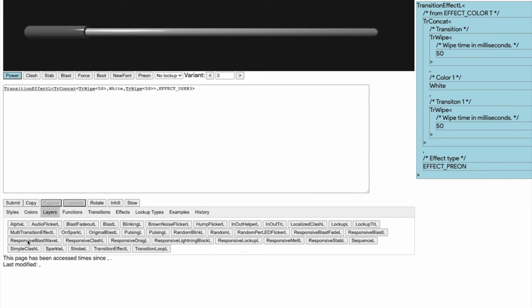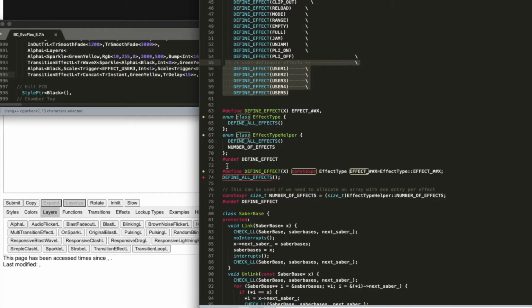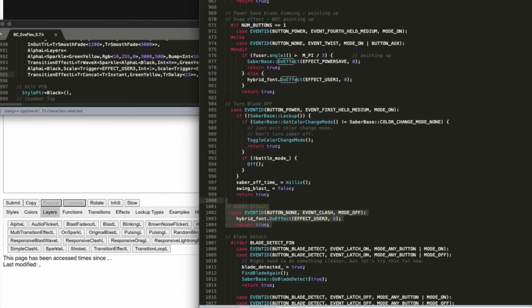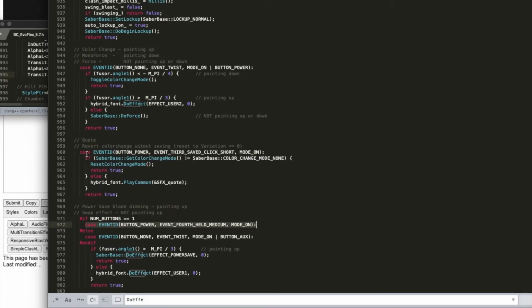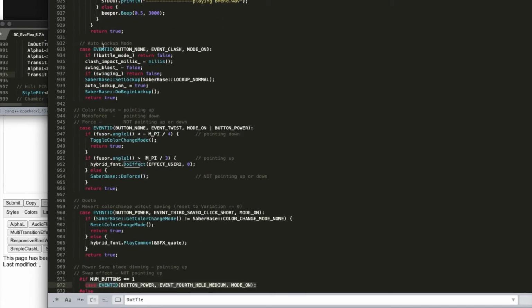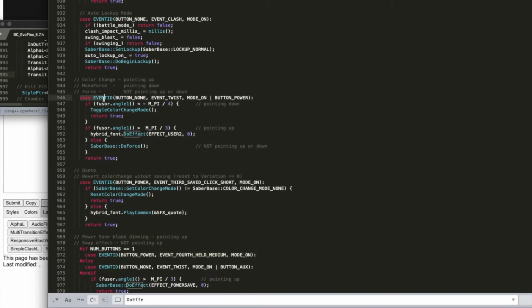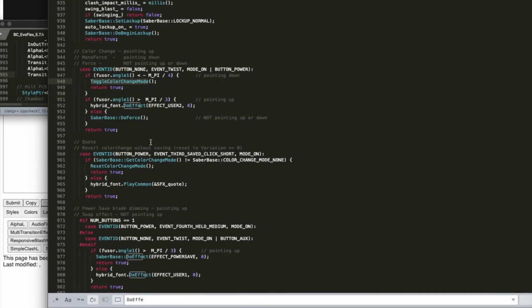Well, that's done in the prop file. If you look at a prop file, like I'm just going to pull up mine, these are the button events that happen. They're in a case that's inside a switch. It's constantly listening for these button events to happen, right? So when you twist while holding the power button, it's going to do whatever's underneath here until you return. So this will turn on color change mode, and this will do the force, right?